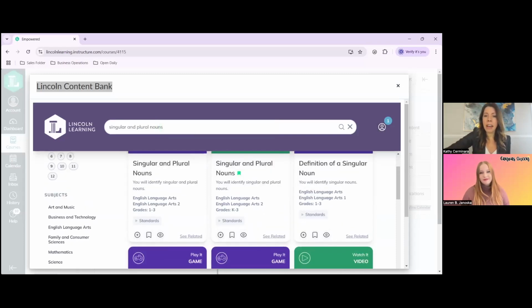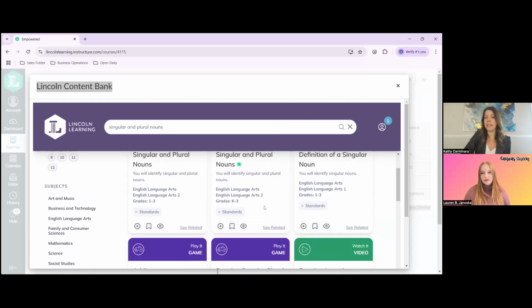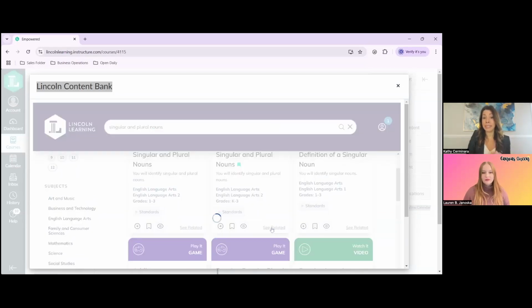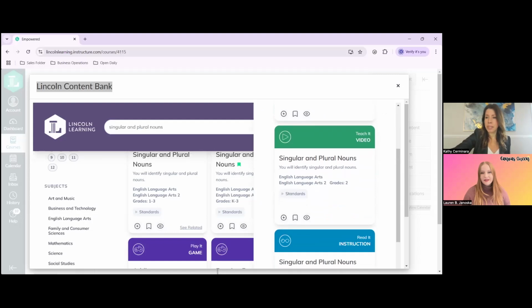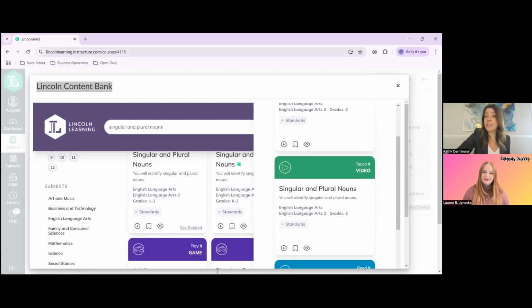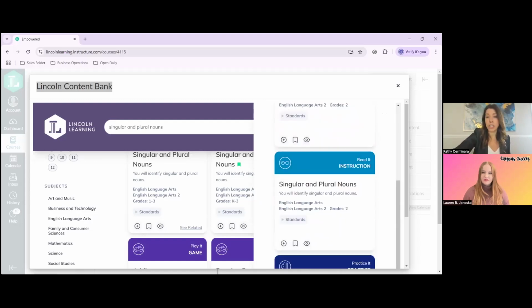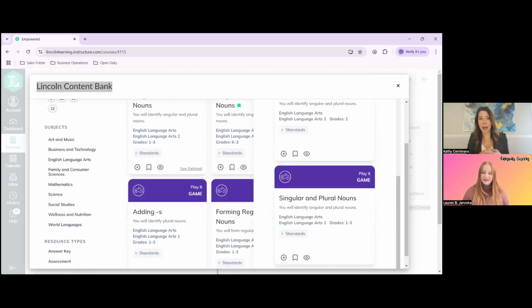Now, since I loved that singular and plural nouns video, I might want to see some additional learning objects that are like that. So if I click See Related, this is going to pull a variety of other learning objects that are very similar to the one that I had just previewed. So as you can see here, it brings up additional things, maybe like a practice it that I could add to this. There's another video that's a teach it, an instructional text piece. So a variety, even a game. So a variety of learning objects that I think my students would really relate to.